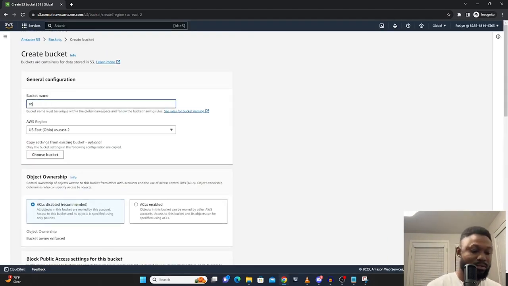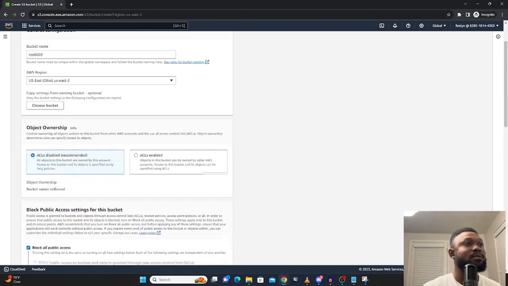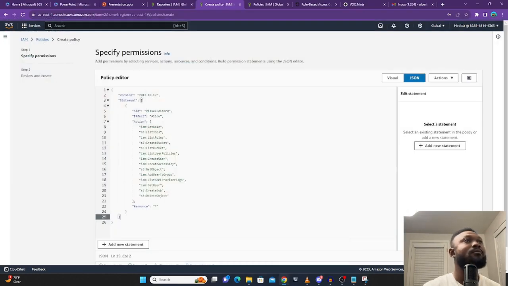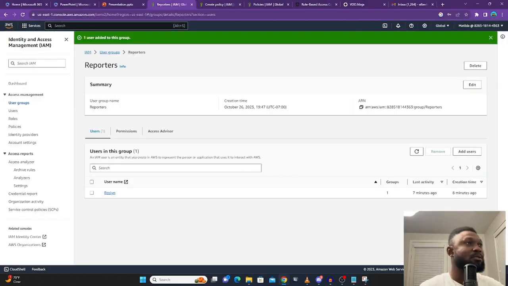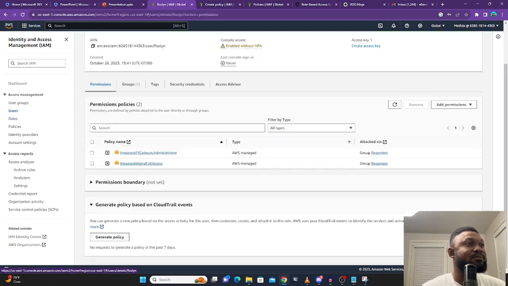It's going to ask me to create again, ROS 6669, and then create a bucket. It still failed. Yes. Let's look at the reason why it's still failing. Okay, so when I come to ROS users, let's look for Rosalind here. You can see that Rosalind here has this Amazon Athena full access permission.